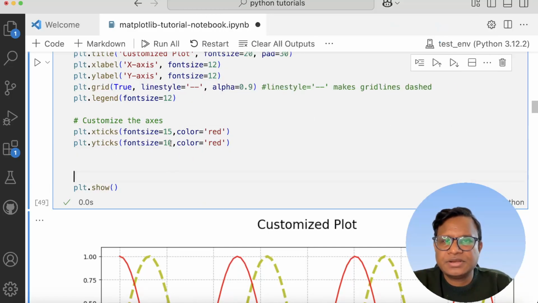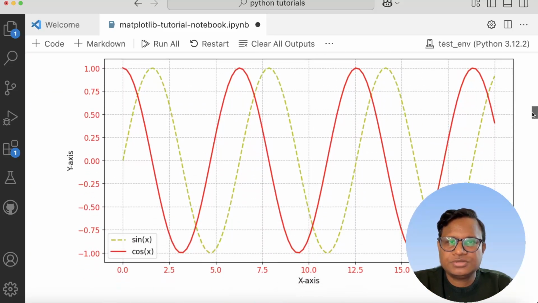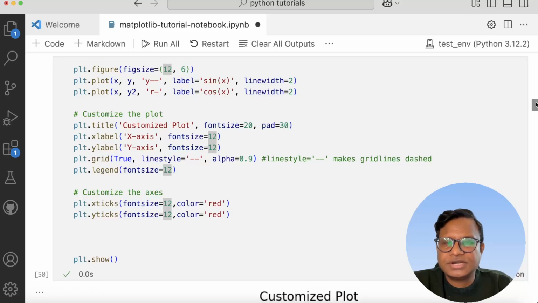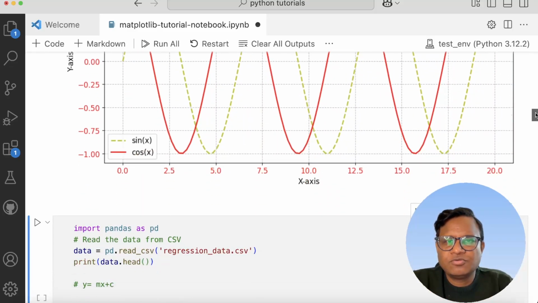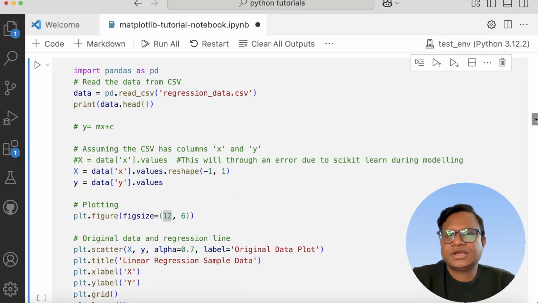That's it. And then if you wish to have the same size, let's make it 12, and then run it out to see. So both of them are red now, and the size is also a little bit bigger. Okay. So this is how you can customize your plots, the title, label, and everything, grid part also. And then let's move to a live example of regression, and how we will do it in regression.